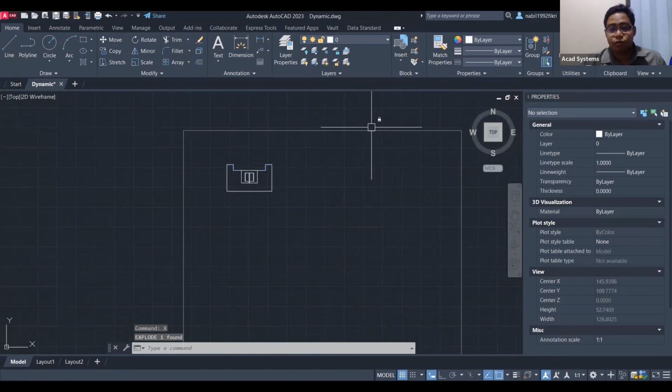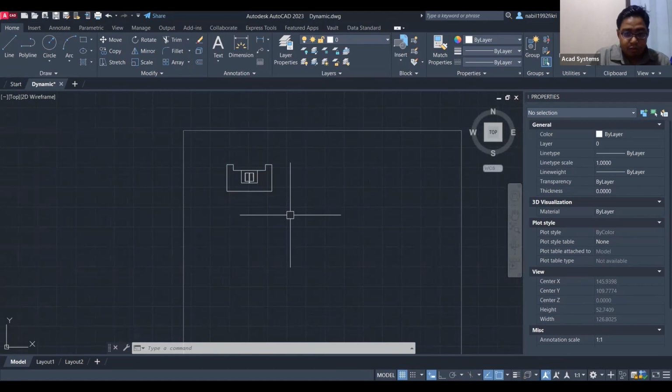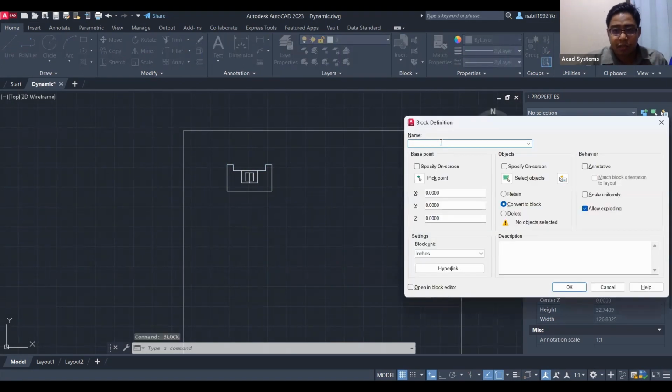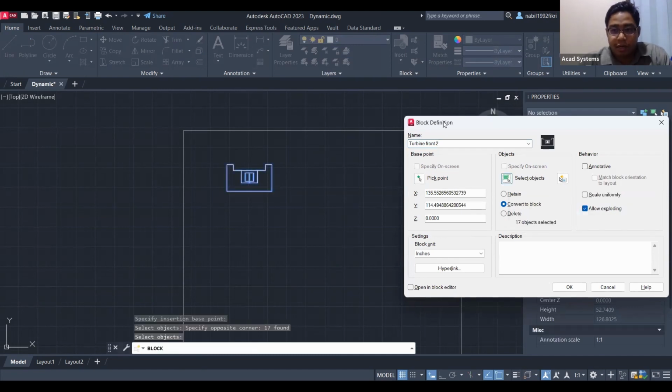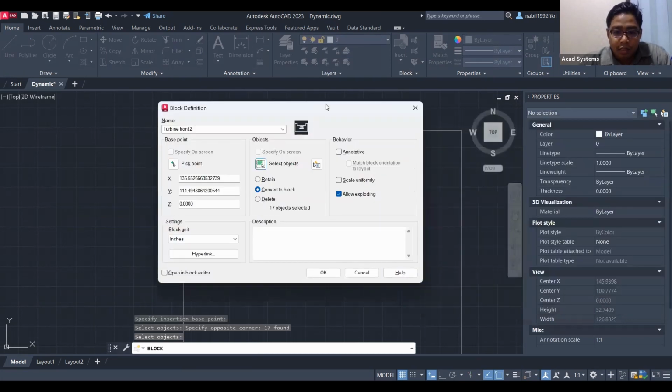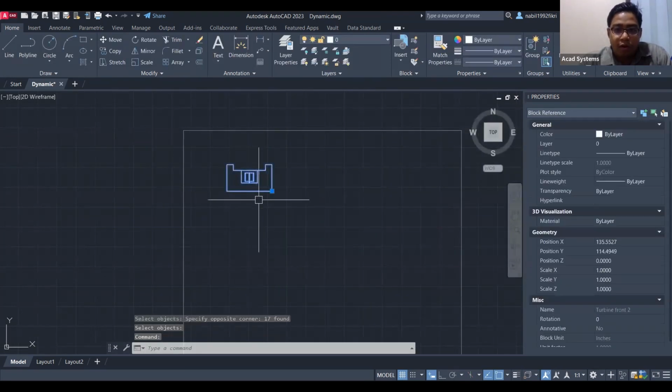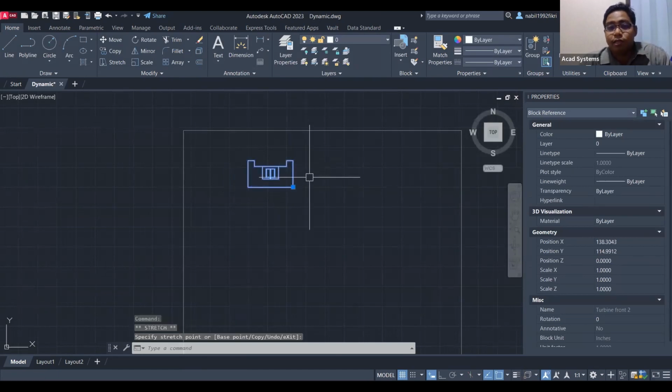And let's say I needed to remake this as a block, so I can just type in the command block, and I can rename this. Let's say I'm going to rename this as turbine front two, and then I'm going to pick a point. Let's say I'm going to pick at this point here. Then I'm going to select the object, and this will be the object that I have. When I press OK, our block has been created right over here. You can see this is our base point that we have selected before.